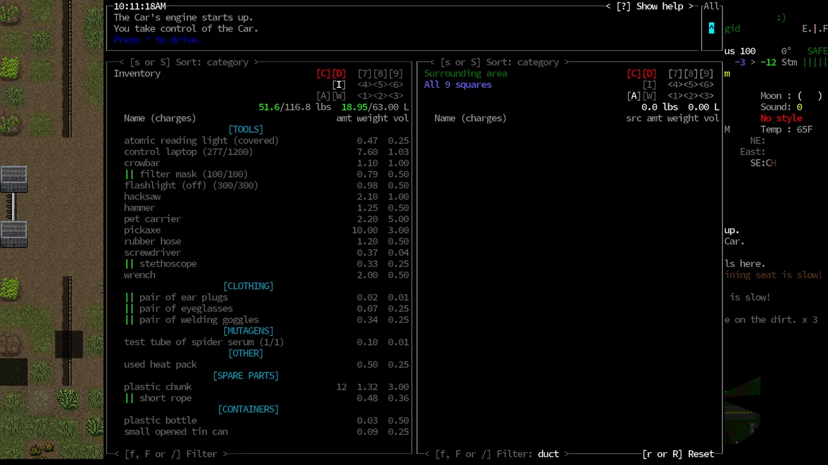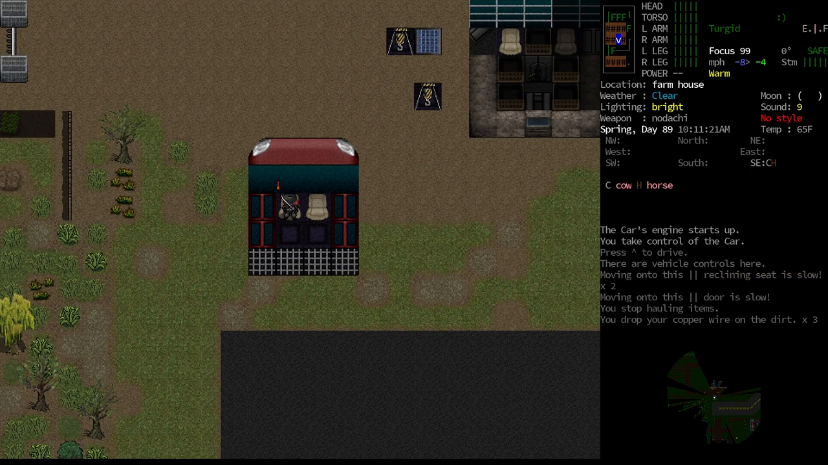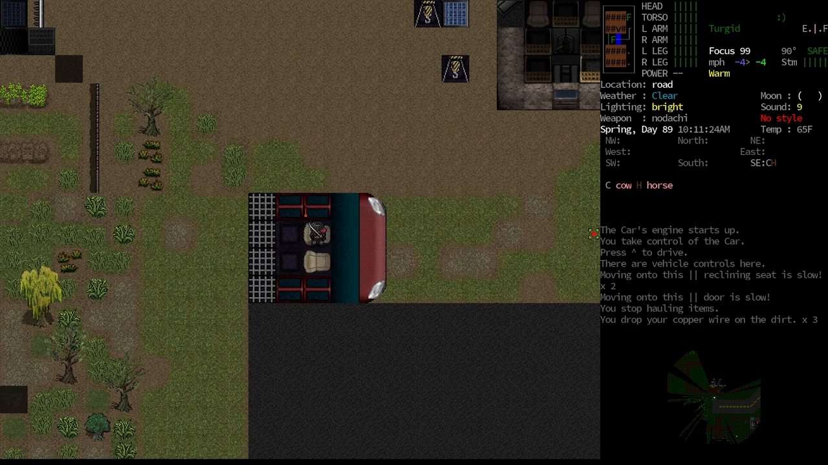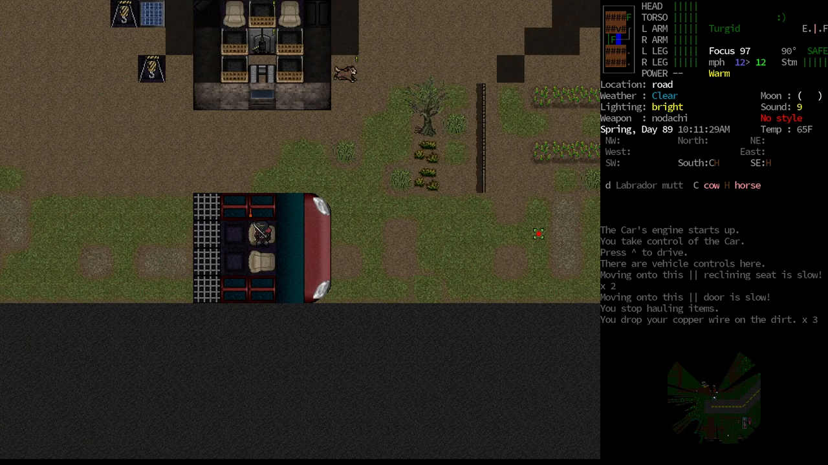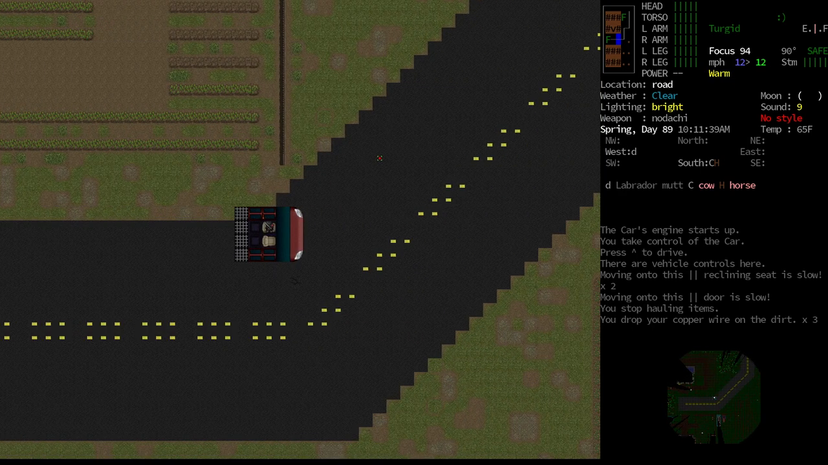Let's see, do I have anything in my inventory that's excessive? I have lots of things in my inventory that are excessive. Let's take it up to this dairy farm and see if we can get our cows loaded up here. That would be fantastic.